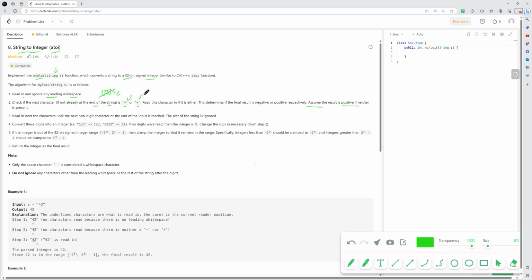We then have to read in the next characters until the next non-digit character or the end of the input is reached. The rest of the string can be ignored. To convert these digits into an integer, we have, for example, 1, 2, 3. So this will be 123. And as you can see here, we have leading zeros, so this will be converted to 32. If no digits were read, then the integer is just 0. We have to change the sign as necessary, as we described in step 2.